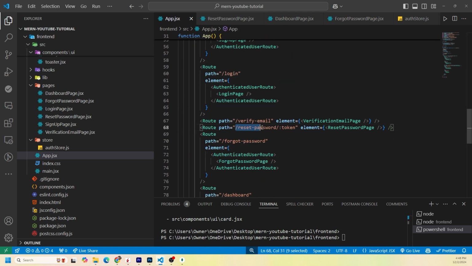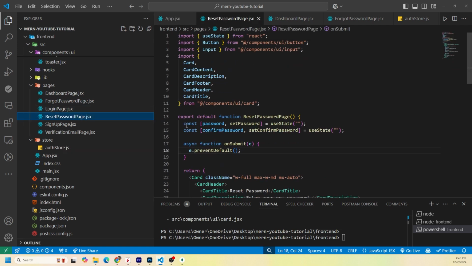So when we go to this page, you're going to be able to see this specific page component here. And the way we go to this page is after they click the link in the email, this is the path that they're going to, obviously with the token that we created for them in the server. So now what we can do is we could go back to the reset password page. And first we need to actually retrieve the token from the parameter.